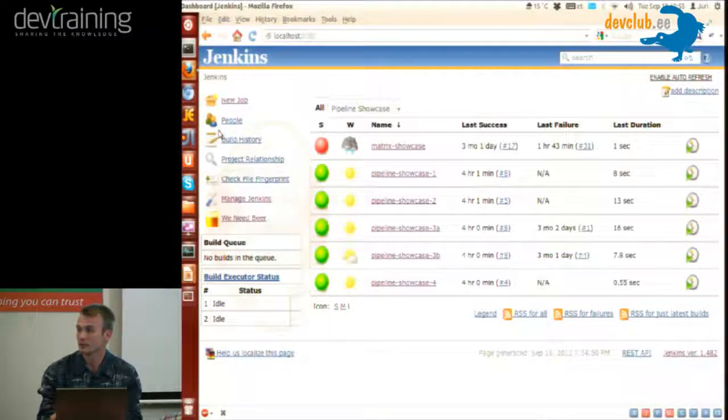Does it create a new server, or does it just start an existing server? I worked only with Amazon EC2. You have some AMIs prepared, and it starts a new instance from this AMI. And after the build is over, it terminates it.